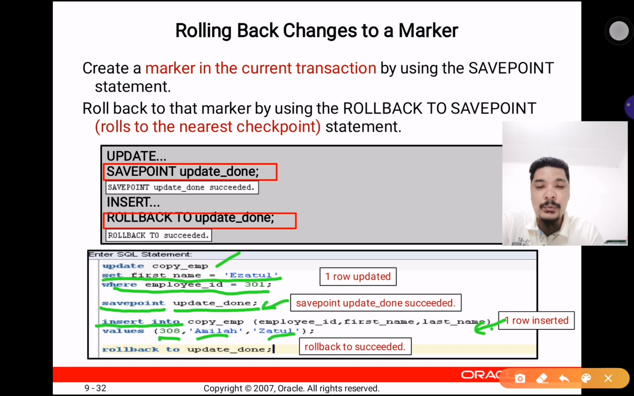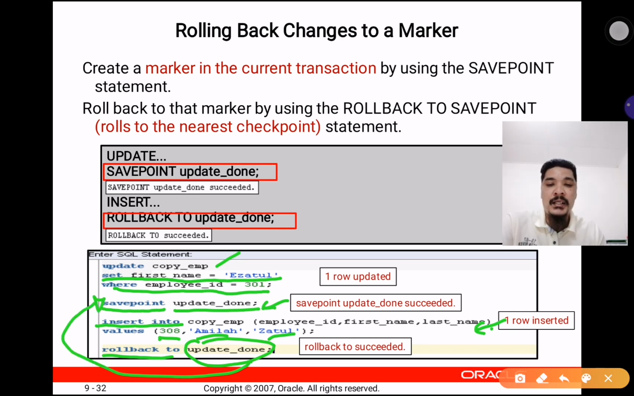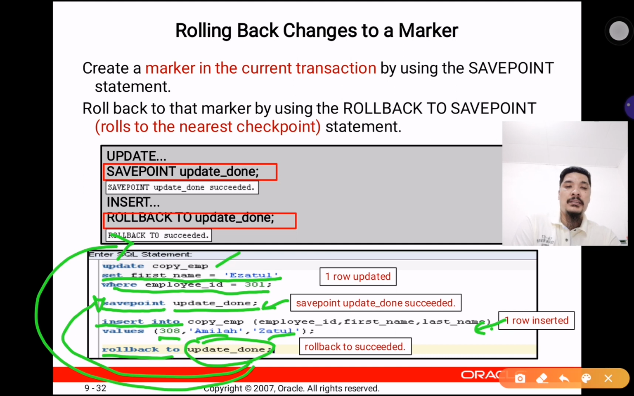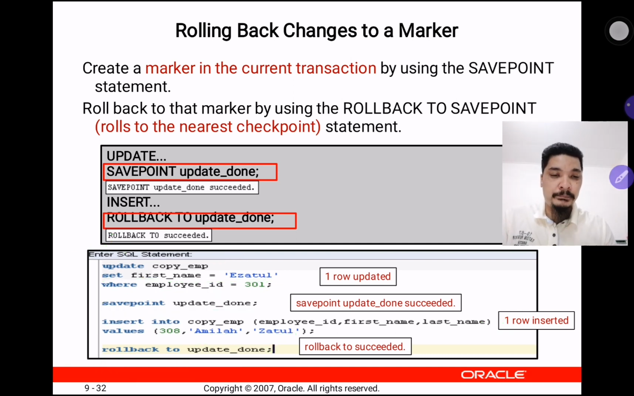But if we want to roll back, we can roll back to the nearest save point. So roll back to update done. Update done is here, the save point named update done. So we can roll back to the nearest save point, instead of rolling back the entire statement here. So this is rolling back changes to a marker, and the marker uses the save point statement.